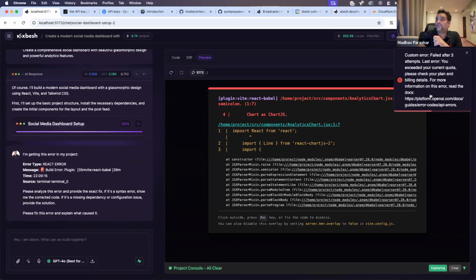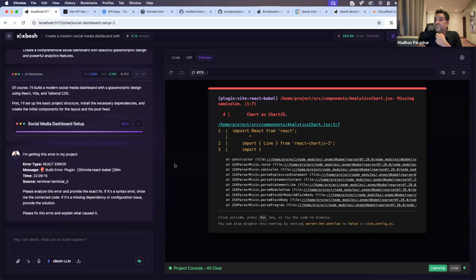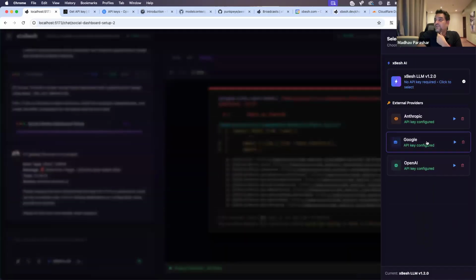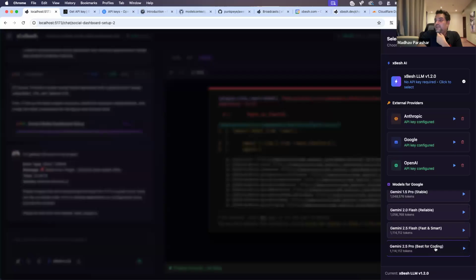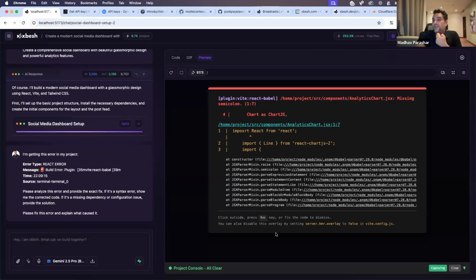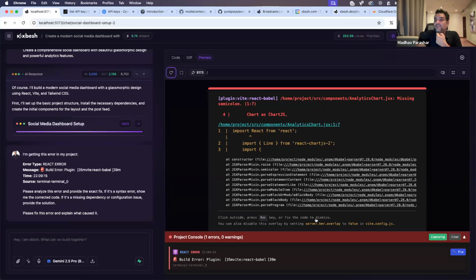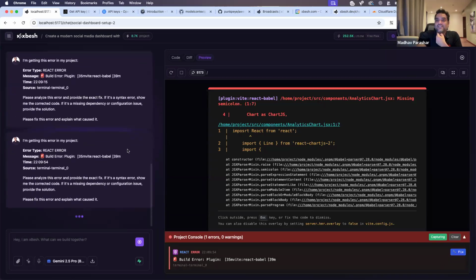Oh, I'm still using OpenAI. Just a moment. I'm going to use Google Gemini 2.4 and I'm going to refresh once again. We got the error once again here. I'm going to click on fix and let's see.